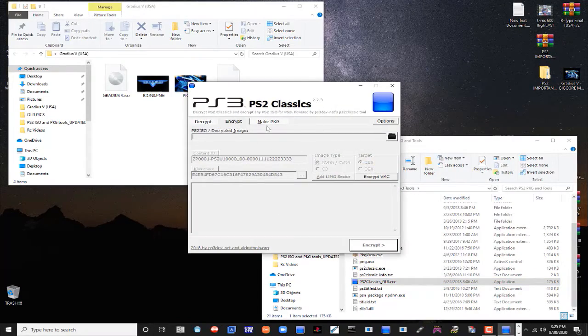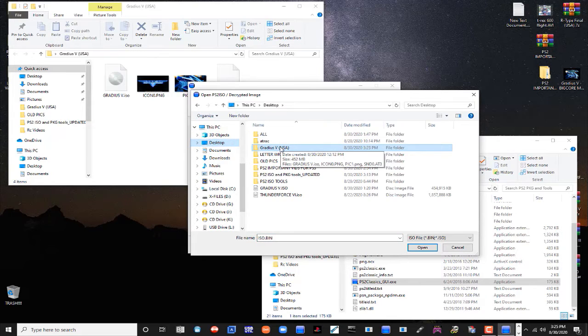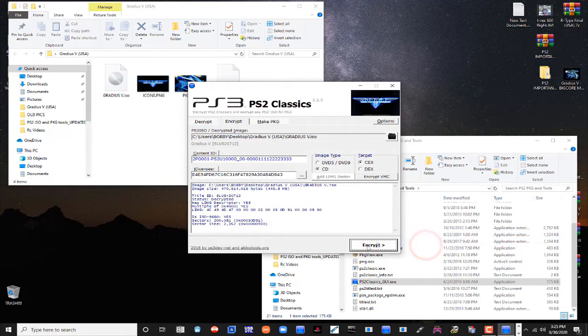Okay, so now basically what we're going to do, we're going to hit this file here, and we're basically going to find this ISO. Okay, so we're going to go to our desktop, go into our Gradius folder here, click on that right there, open it up, and make sure, guys, it should automatically detect it. But anything, like I said before, 700 megabytes or smaller, make sure that this is CD. Anything larger than that, you're going to pick DVD.